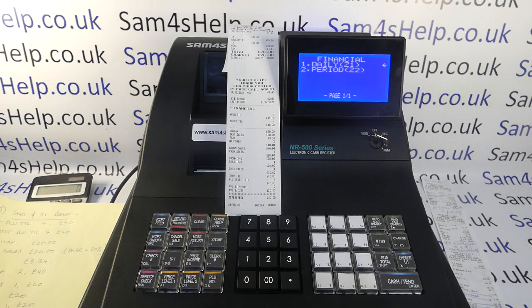Obviously non-tax is my sales through my PLU number 9, this one, which is set with no tax on it, so it's £20 and it's non-taxable. So that would be non-taxable products, such as toilet roll, milk, that sort of thing, books.